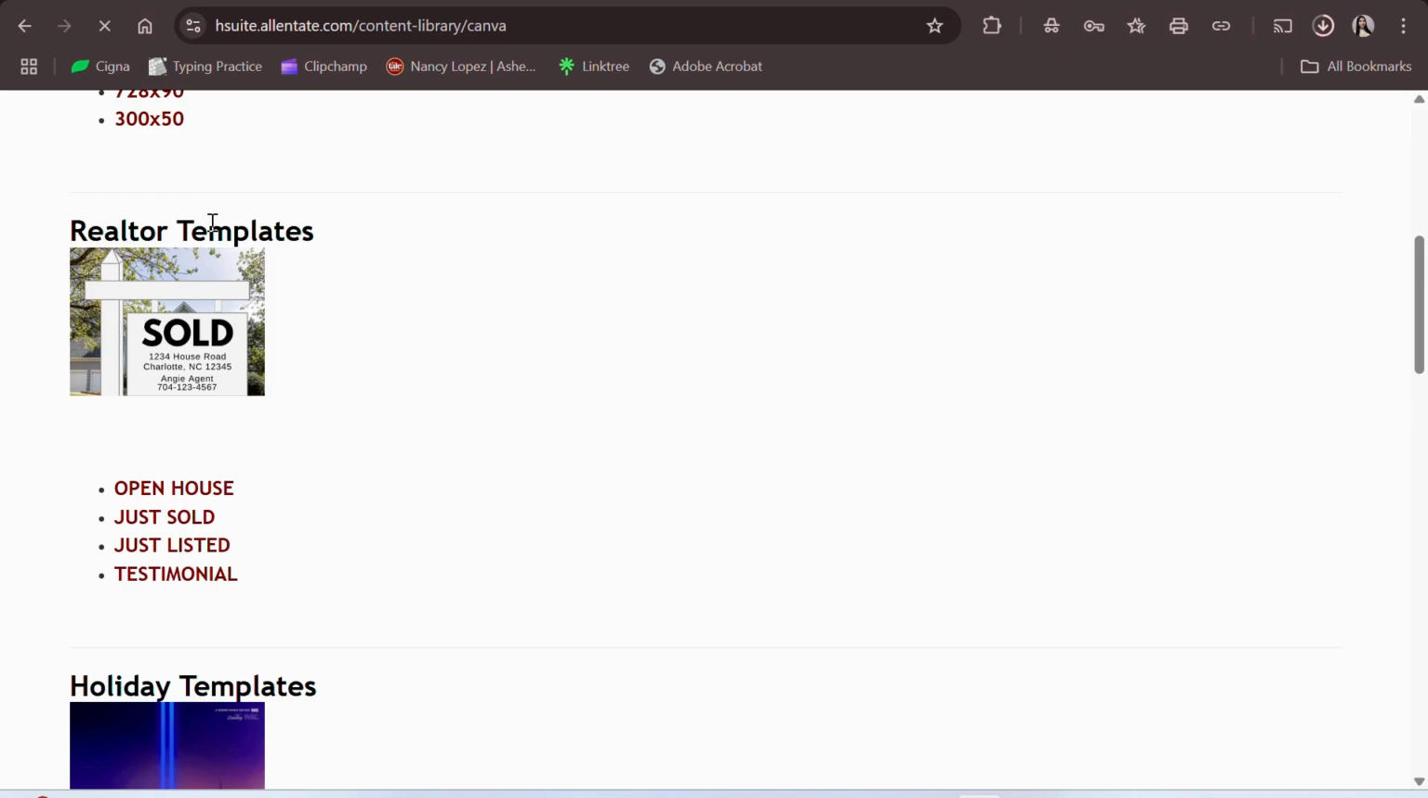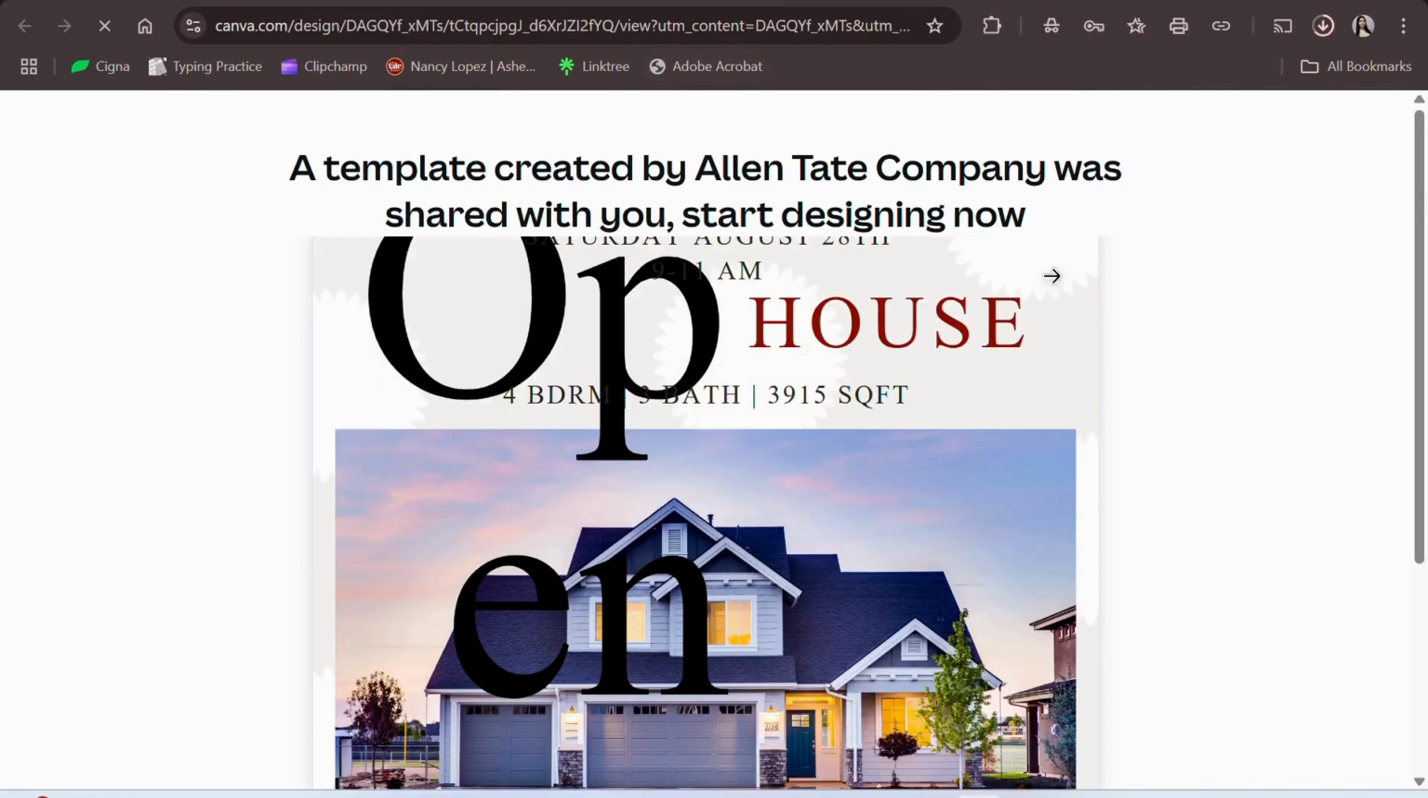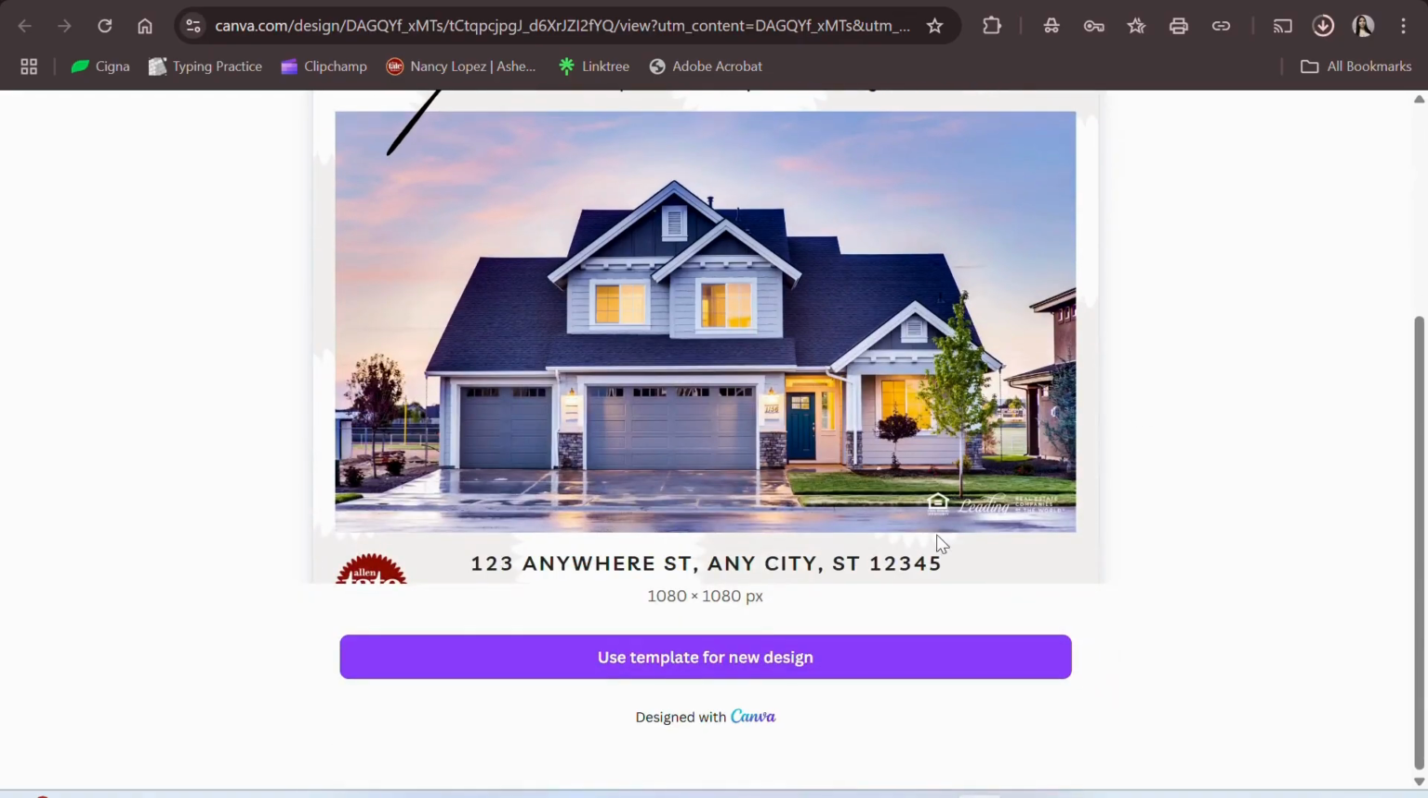And then scroll down to Realtor Templates, select Open House. It's first going to give us a preview of the available templates. There are 11 templates. Scroll down, use template for new design. Click this. It's going to open a new tab in Canva.